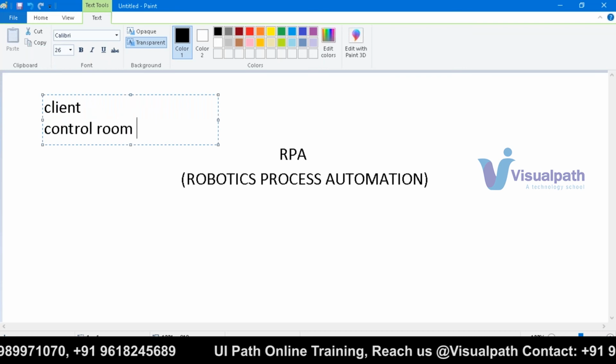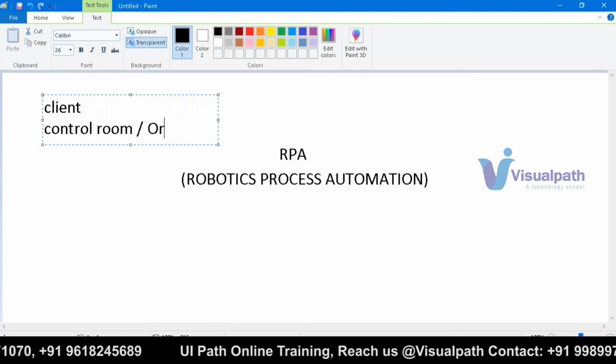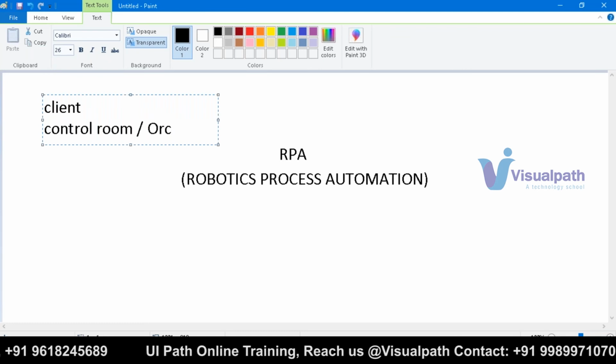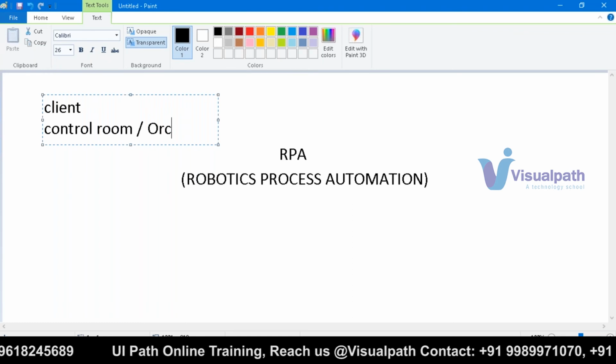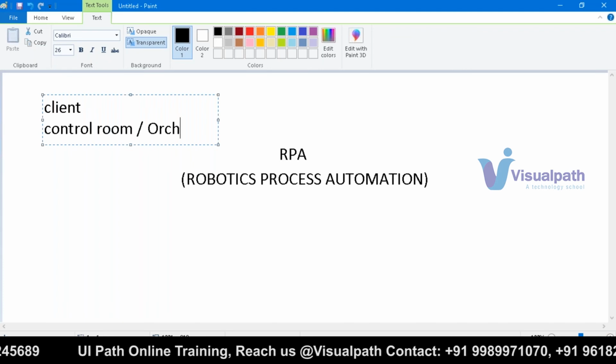In automation where it's called control room. In UiPath it's called orchestrator. That is where you schedule these scripts that you have written. You look at the sessions whether they have executed successfully or not. You look at these logs. All that is done at the control room or orchestrator level. This is like a monitoring area.